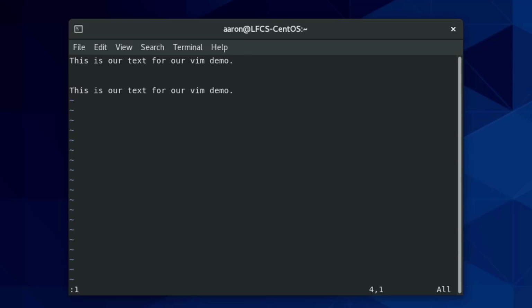You can also cut a line of text by using the D key 2 times. So DD will cut it. And you can also paste things that you have cut with the P key. So if you need to replace a line, go to a particular line and replace it. When you're working with a file, those are some useful Vim commands.